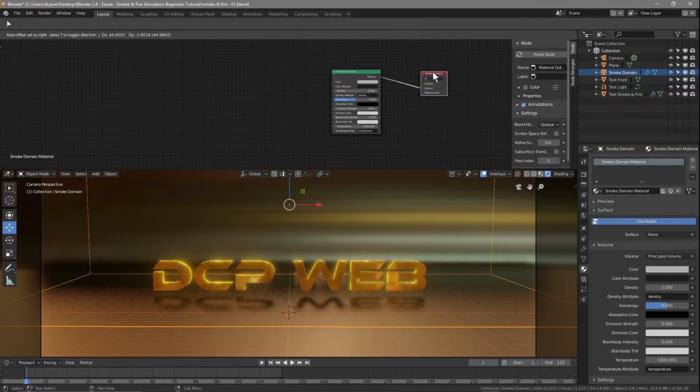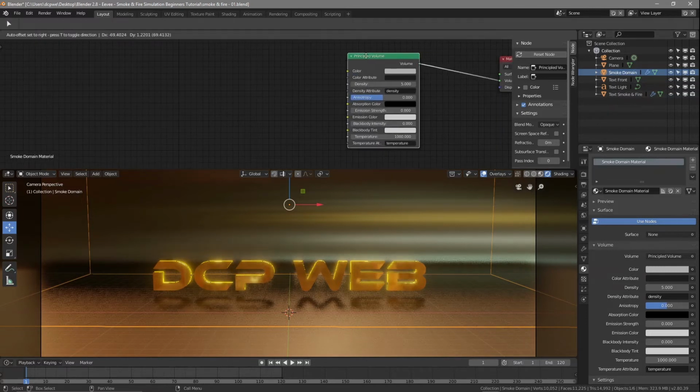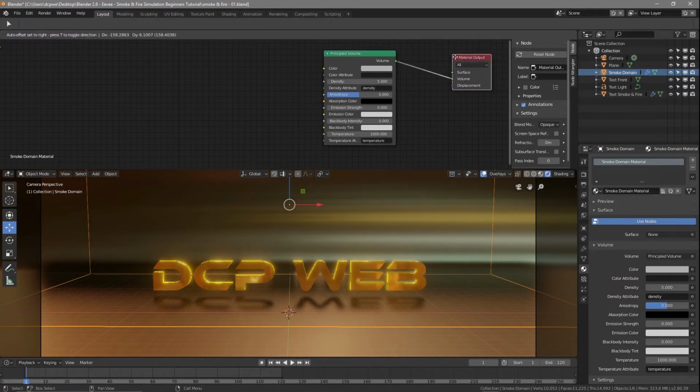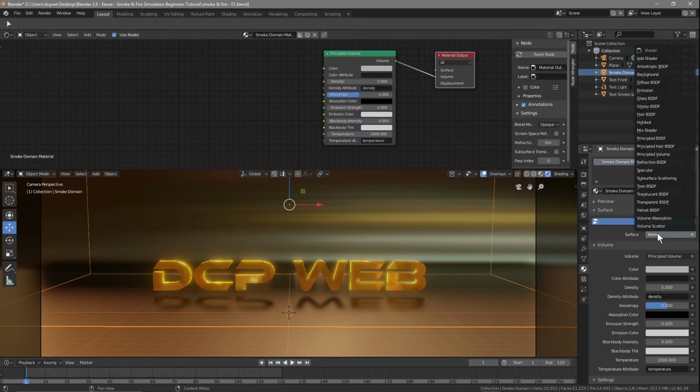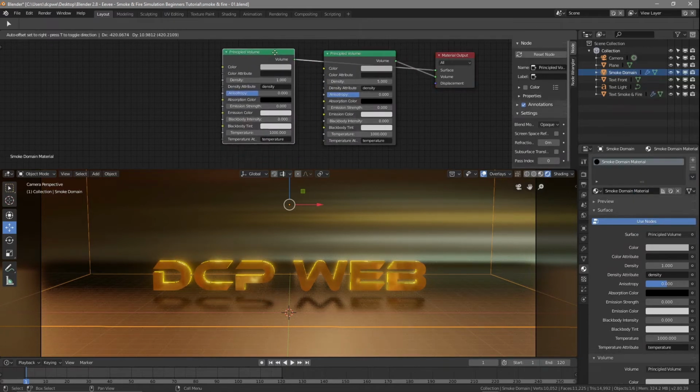Inside here, make sure you've got object selected here, not world, and then make sure you've clicked on the smoke domain here, and then you can see this principled volume is connected to the volume here like this. You can see that volume here has principled volume and there's none connected to the surface. So if you were to go surface and click principled volume, then it would add a node here connected to the surface, but we don't need that, so we can delete this.